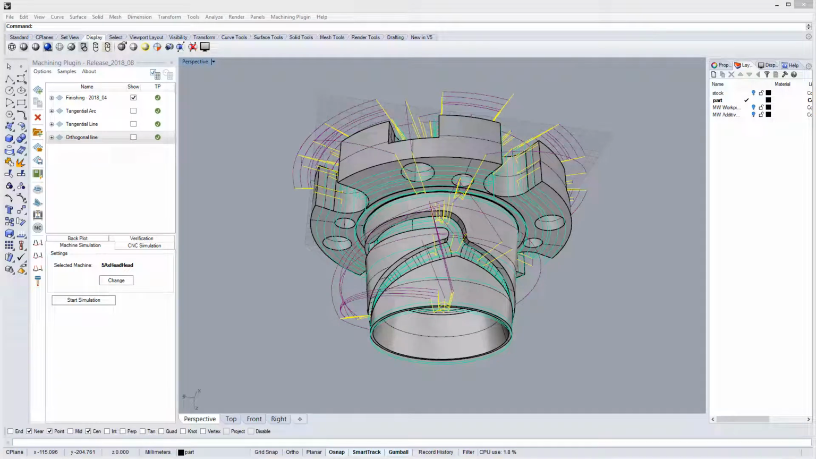Hello, we would like to present you a new feature on our new product release 2018.08. It is called Additional Linking Options and it is implemented in Rotary Machining Finishing Pattern. These additional linking options are related to the lead-in and lead-out options.